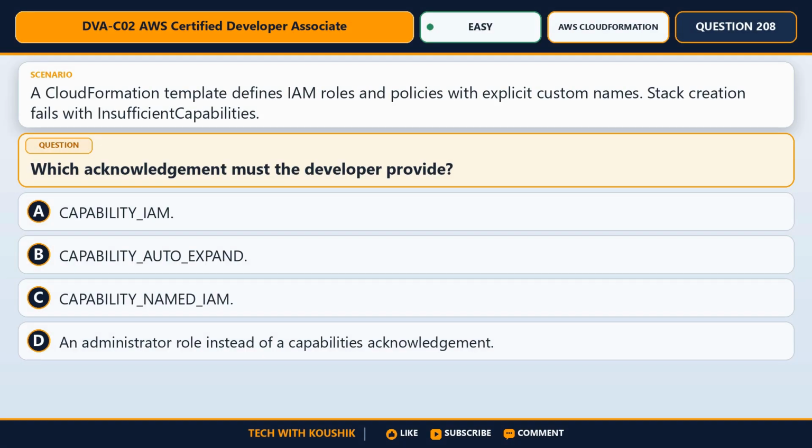Question number 208. A CloudFormation template defines IAM roles and policies with explicit custom names. Stack creation fails with insufficient capabilities. Which acknowledgement must the developer provide? Option A. Capability underfront. Option B. Capability underfront expand. Option C. Capability underfront. Option D. An administrator role instead of a capabilities acknowledgement.